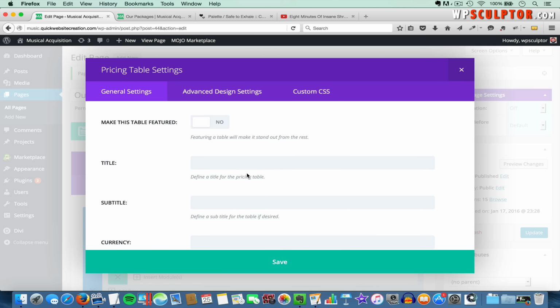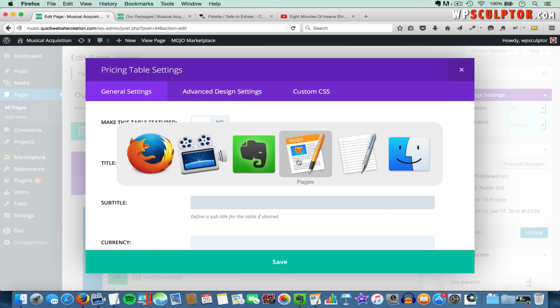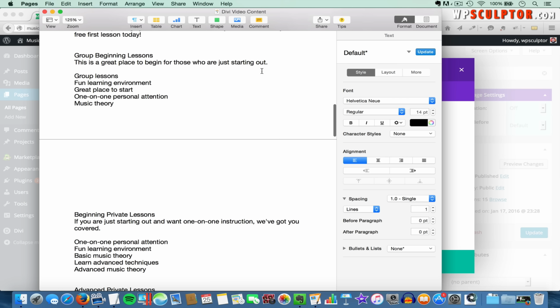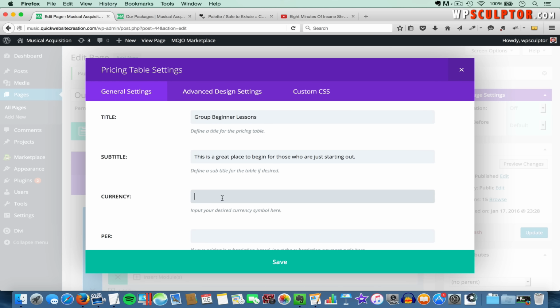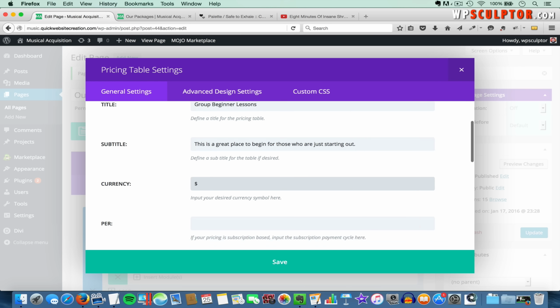And then we need to fill out all these different options. And for now, I'm going to skip the featured option here. We'll leave that off. For the title, I'm going to type in Group Beginner Lessons. And then the subtitle will appear beneath the title, and I'm going to copy some text that I have. Copy and paste that in. And then we'll put in the currency symbol. In my case, it's going to be the dollar symbol.